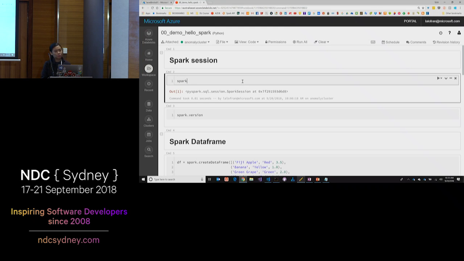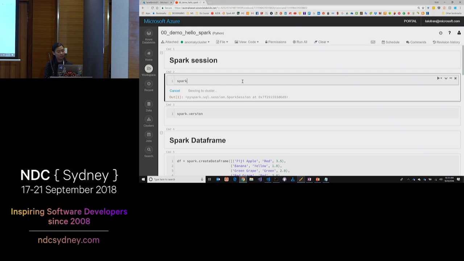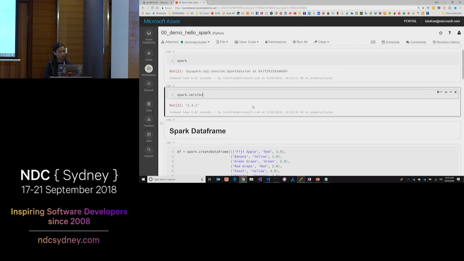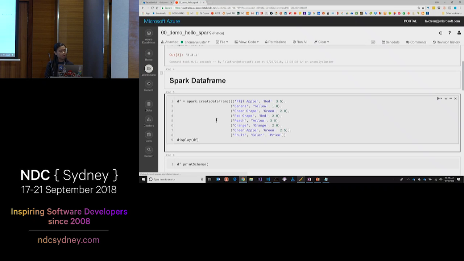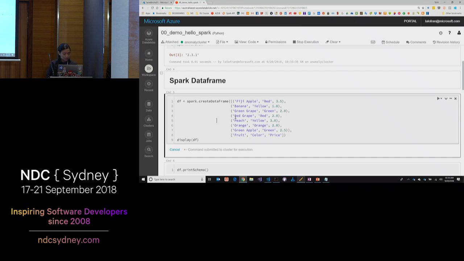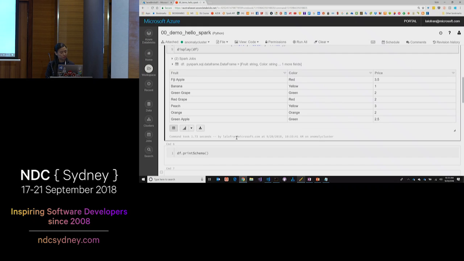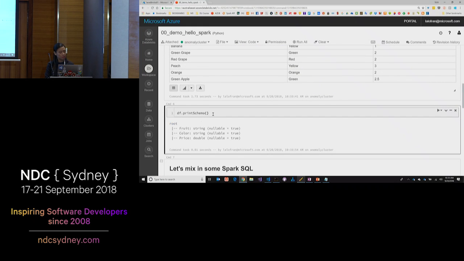Now, Databricks exposes the Spark session already through the variable called spark. And you can see that's my Spark session right there. I can inspect the version of Spark, which is 2.3. And here, I am just creating a simple Spark data frame, and just displaying it on Databricks. So Databricks gives this nice table UI out of the box, which you don't necessarily get from other notebook technologies. You can print the schema.